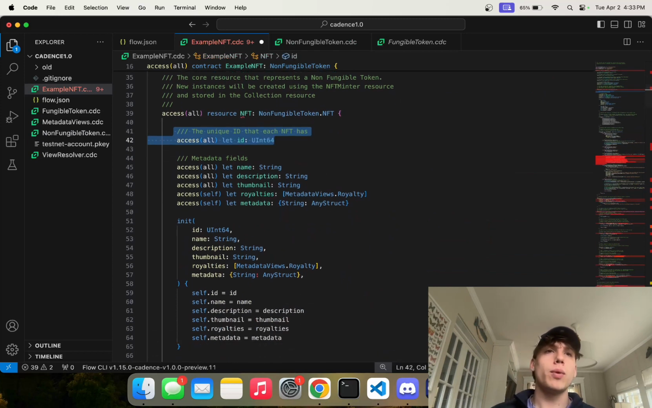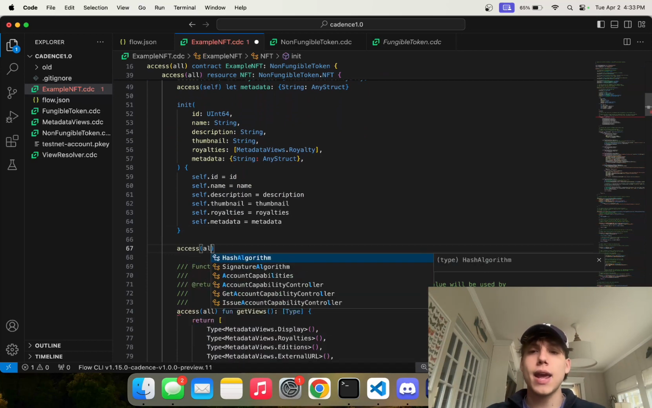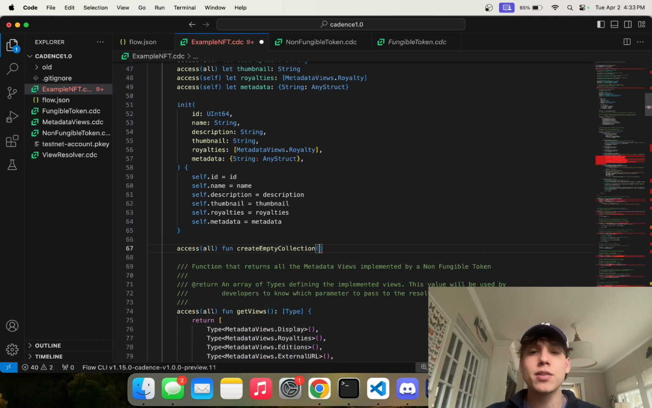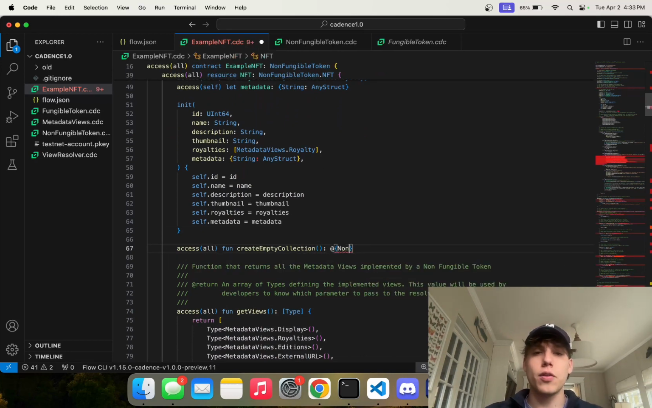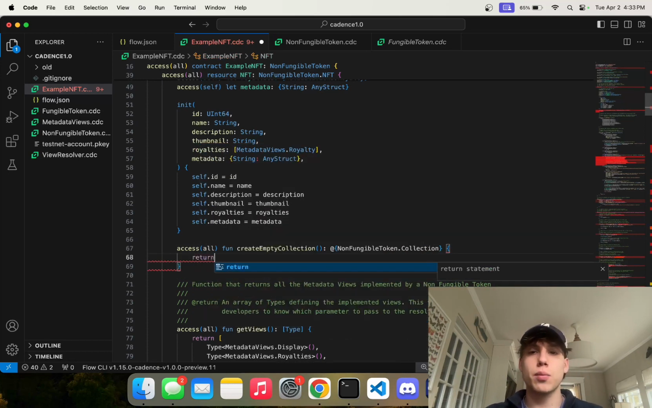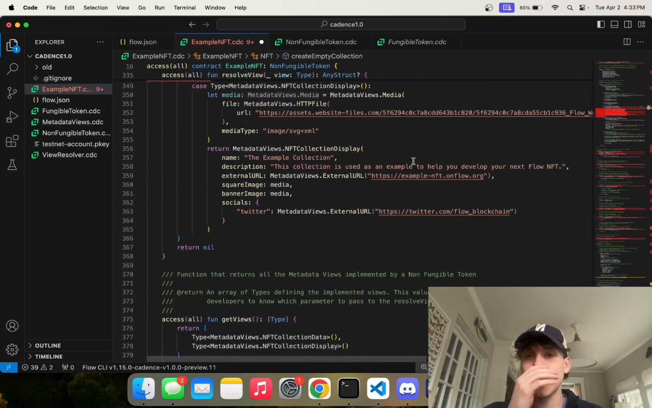That's needed, but we have a few other functions here that we actually have to add. One of them is we need to add a function called create empty collection inside our NFT. So this is very new. And this is going to return a non-fungible token.collection type. And we're just going to say return example NFT.create empty collection. But we're going to do something a little different here. Now, you realize it's saying errors. We're going to fix this error by actually also updating the create empty collection function that's in our main contract.